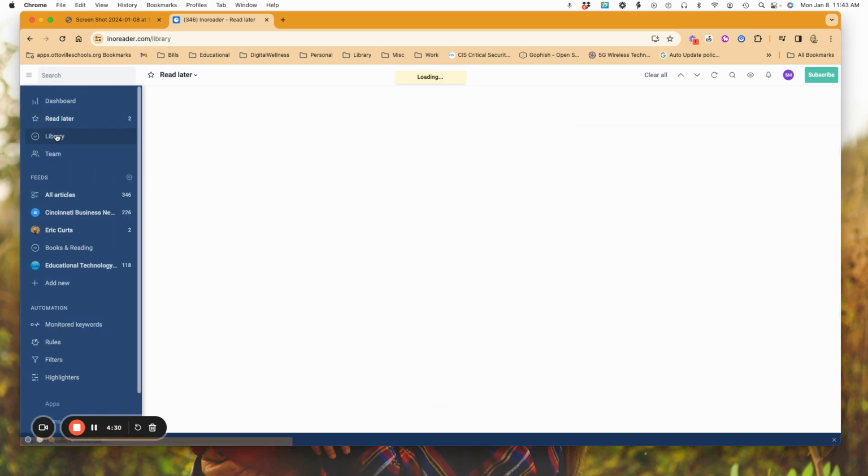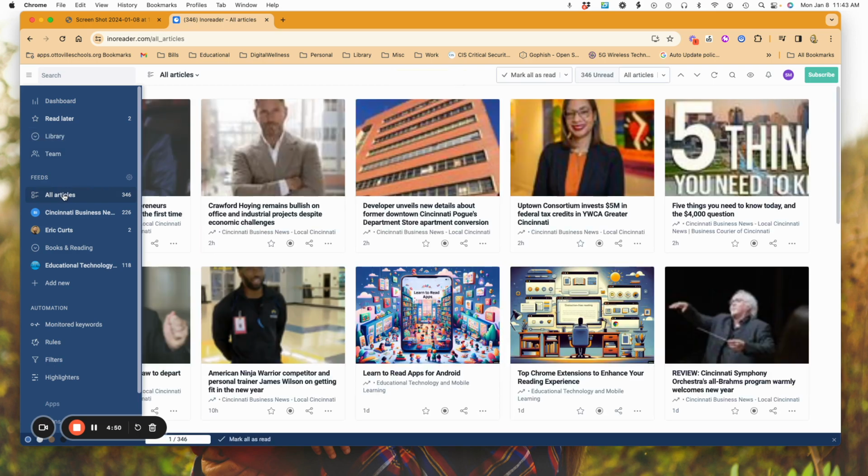If I go to my library, it's going to load. It's going to take some time here. It'll load all my library information. Team, again, is something that I'm not using the paid version, so I'm not going to have that ability. Just going to go on down here to feeds. Here's all of my different articles.